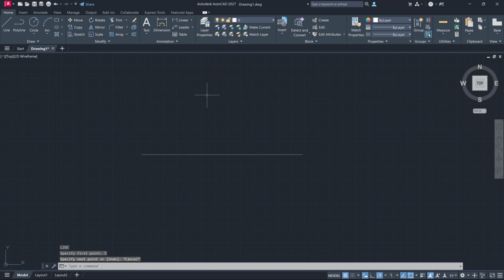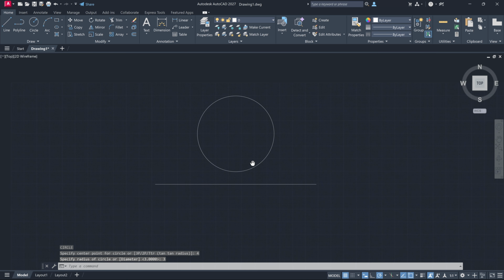Now try the same thing from the midpoint. Start the circle command. Hover over the midpoint of the line. Move your cursor upwards. Type 4 and press enter. Then enter the radius for the circle. Practice this slowly. Hover first, track the guide, then click or type the distance.